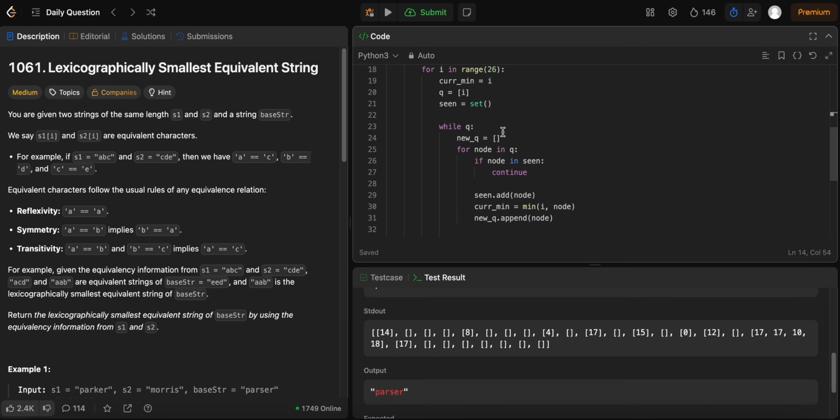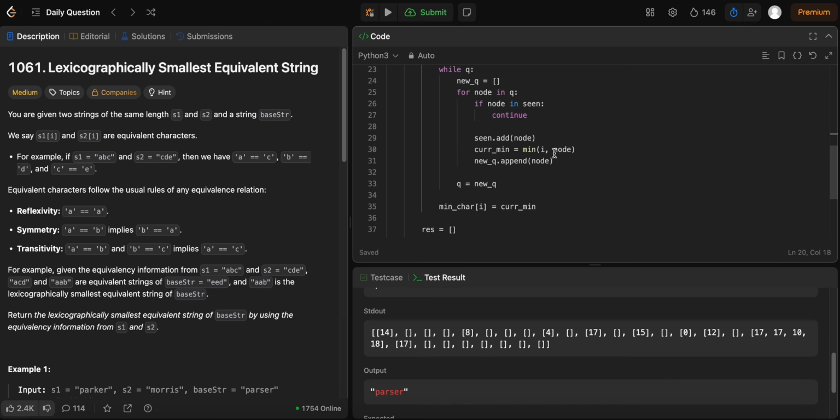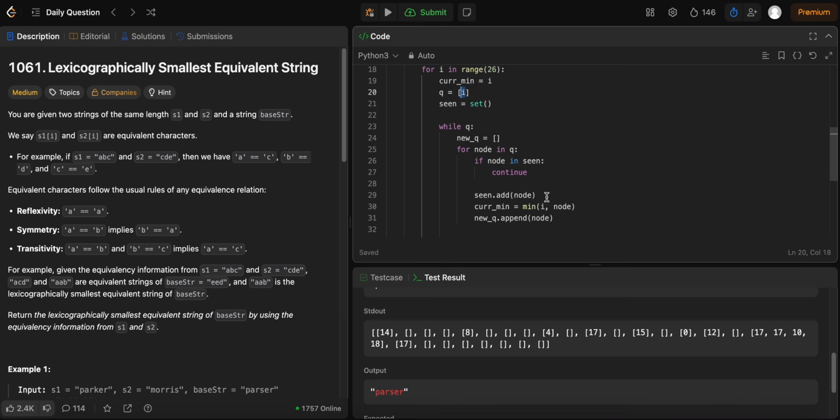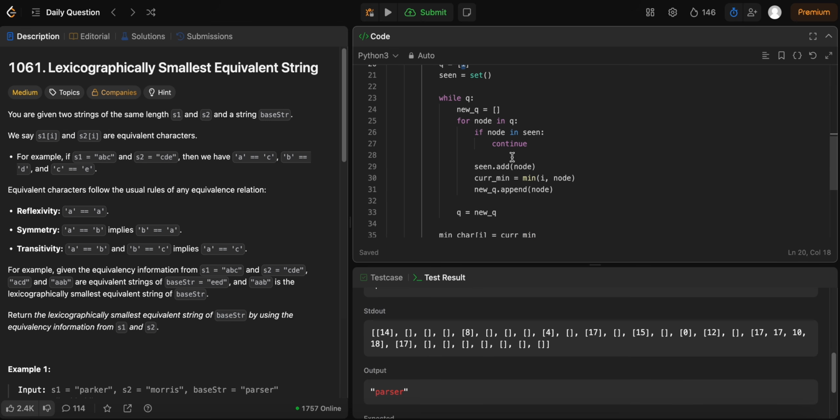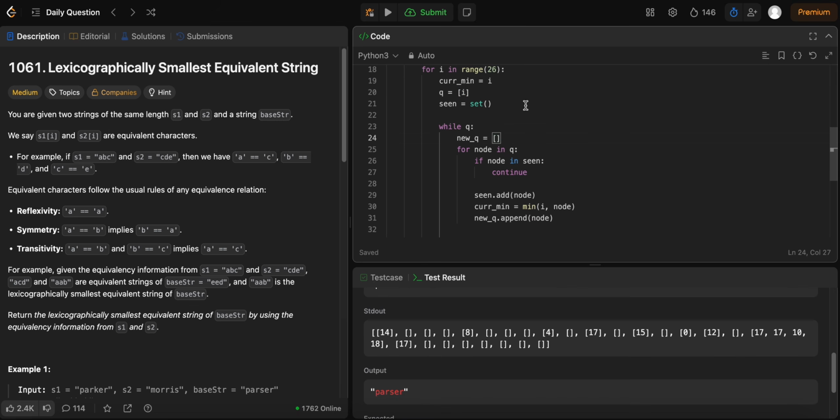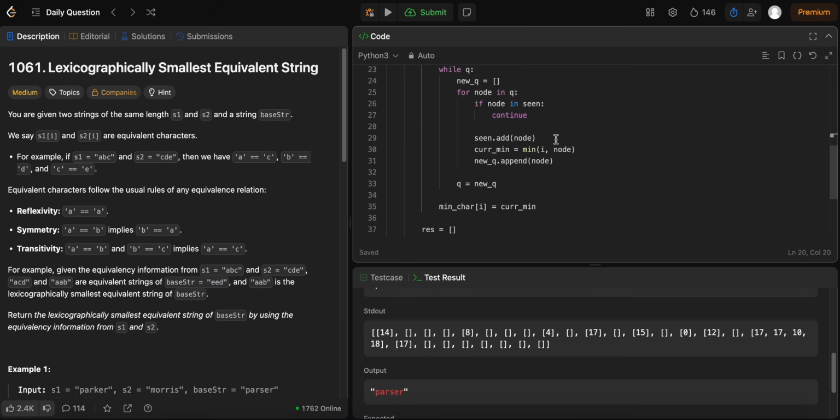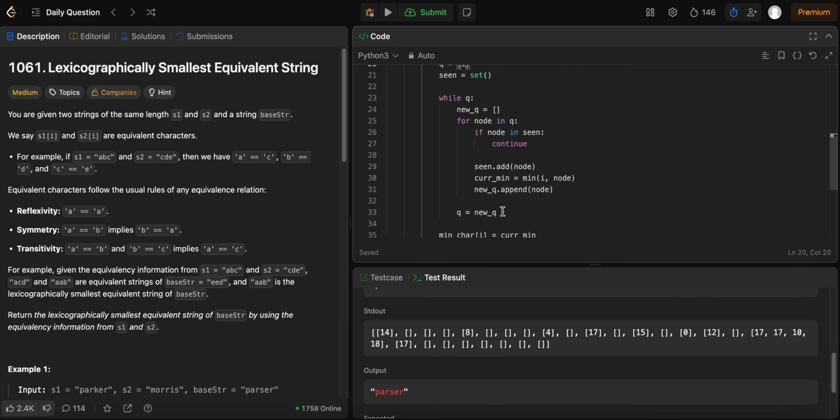So new queue. While queue, we do have an item in queue. For node in queue, if node in seen, it should add that in. Okay, what's wrong with my BFS? New queue. Might just print out queue every time.